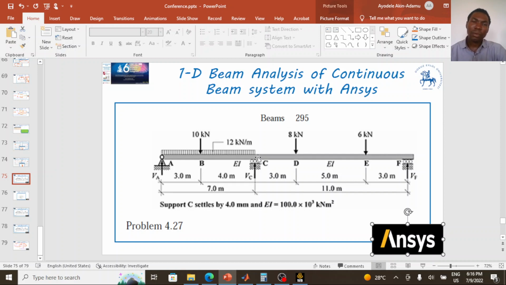On the Ansys program, there are three methods of analyzing beams. We have the one-dimensional finite element method, we have the two-dimensional finite element method, and we also have the three-dimensional finite element method. In today's video, I am going to use the one-dimensional finite element method to analyze this beam problem.